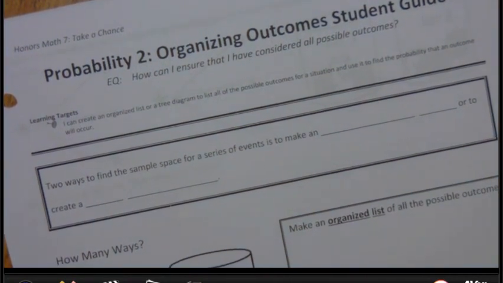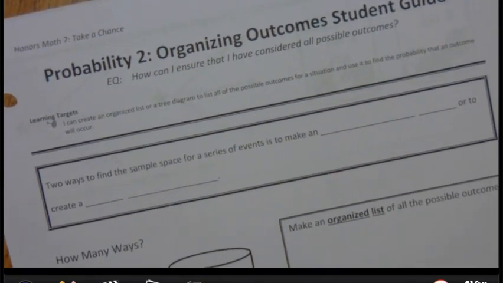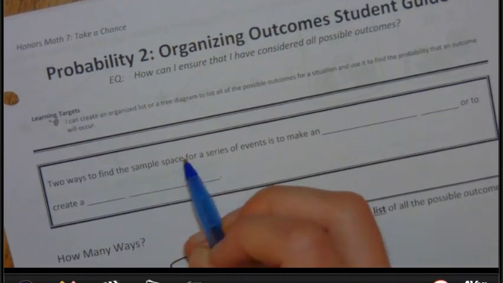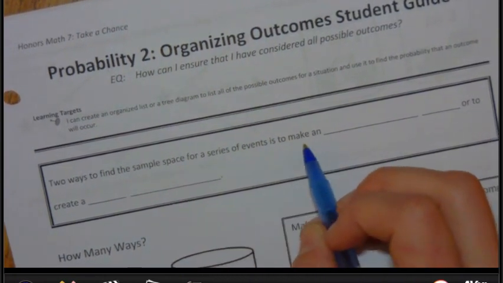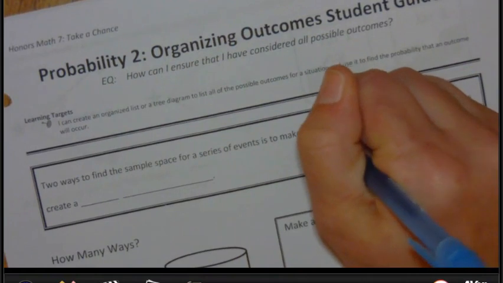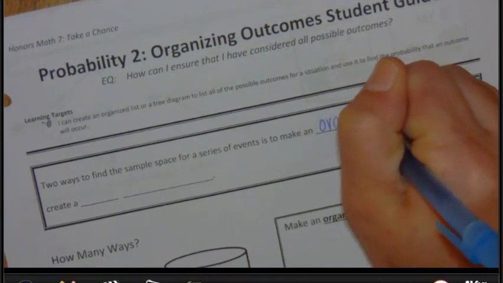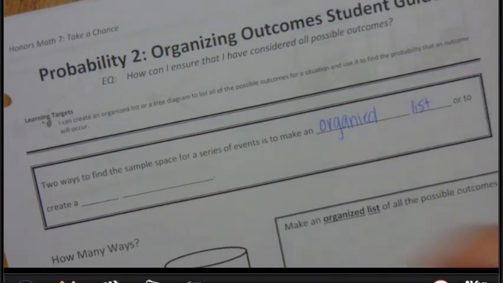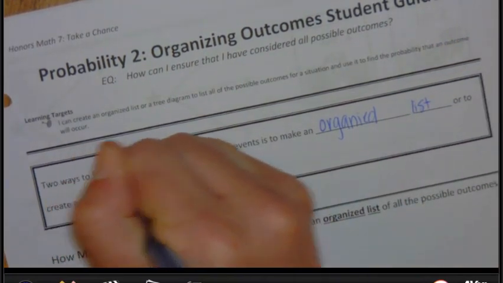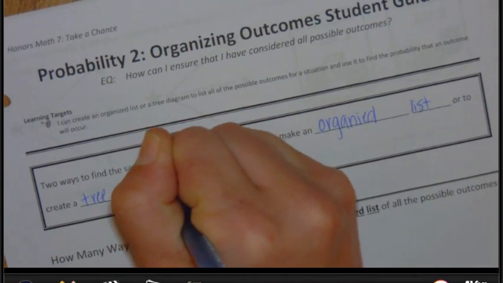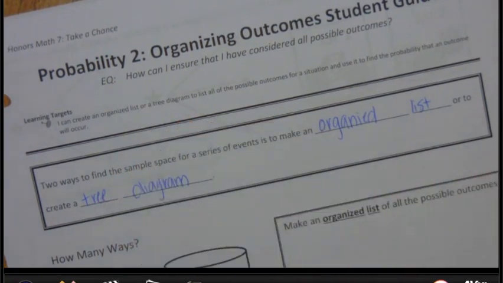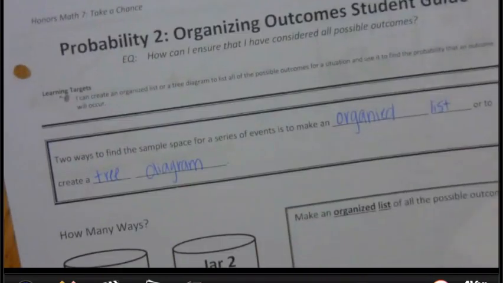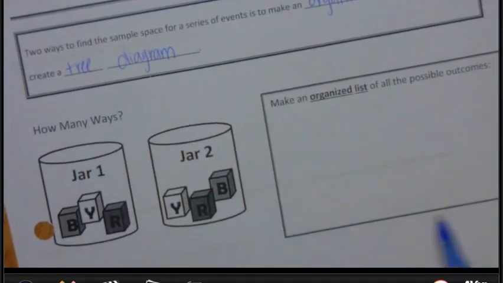All right, we're going to go through this packet together and learn something called an organized list and a tree diagram. There are two ways to find the sample space for a series of events: make an organized list or create a tree diagram. My favorite. We're going to look at both possible ways.